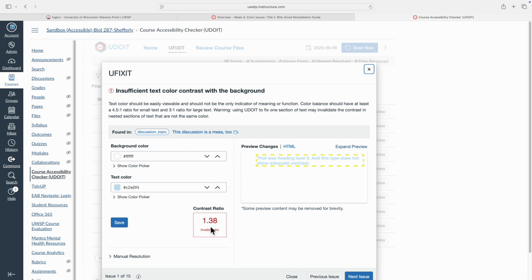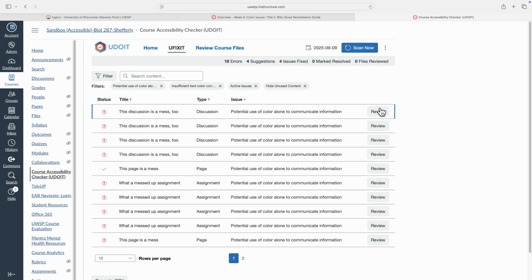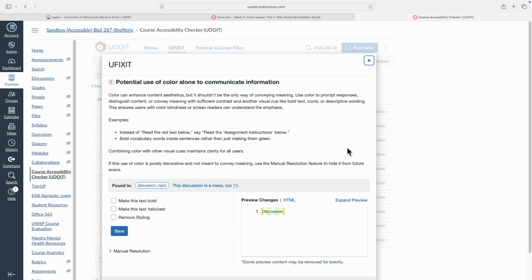You can use the arrows on the background and text color to adjust the contrast, or you can use the color picker. Notice that the contrast ratio indicator goes from red to green when you reach appropriate contrast. Remember to click Save. Now, let's look at some cases of potential use of color alone to convey information.